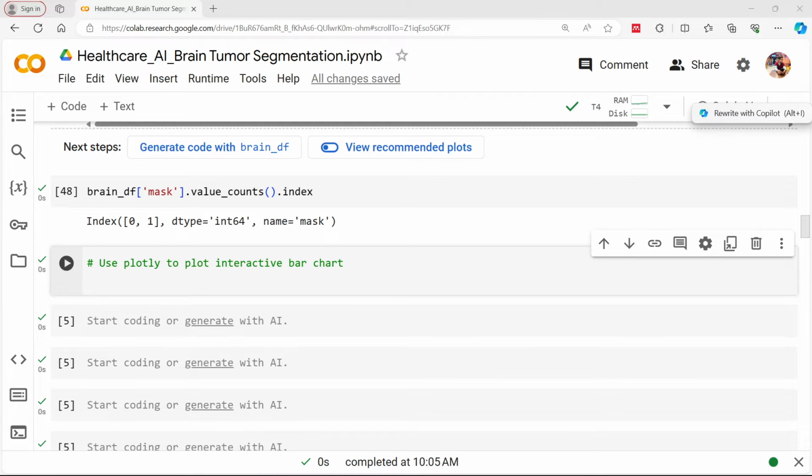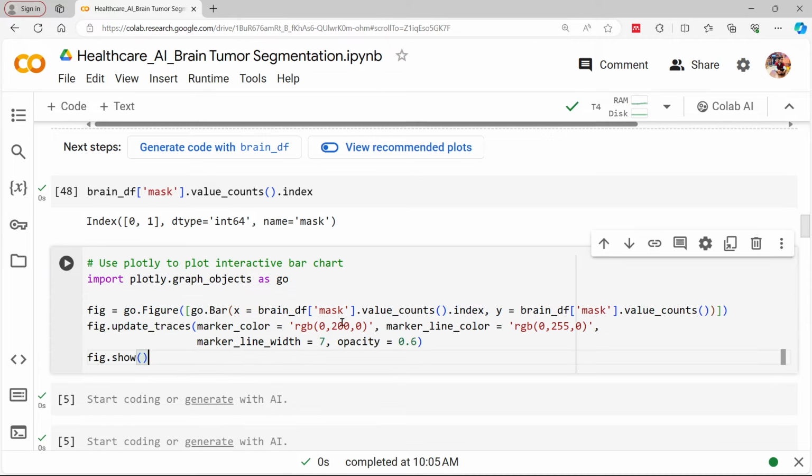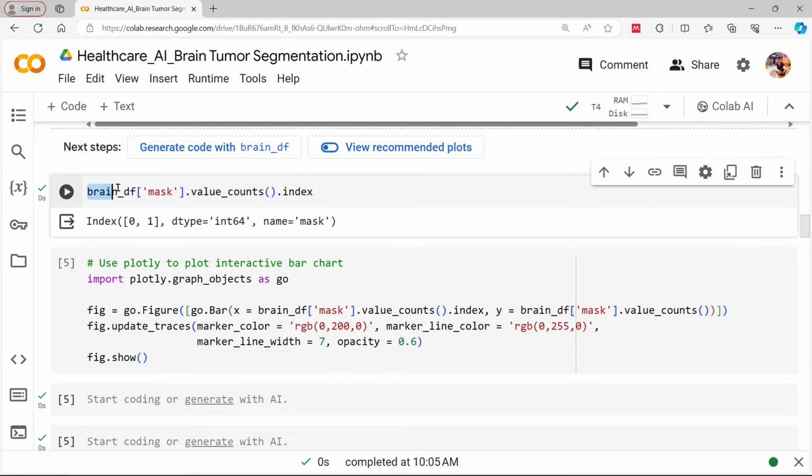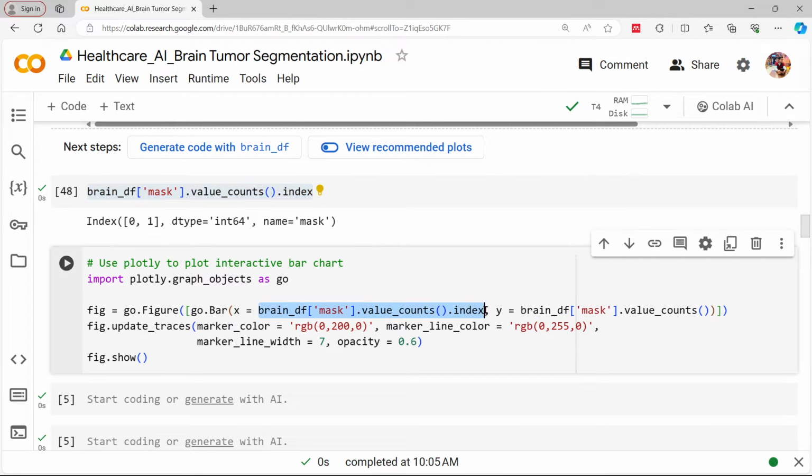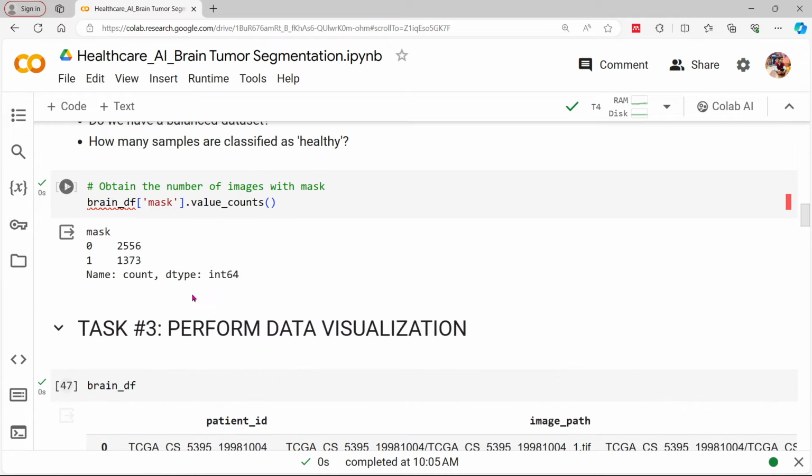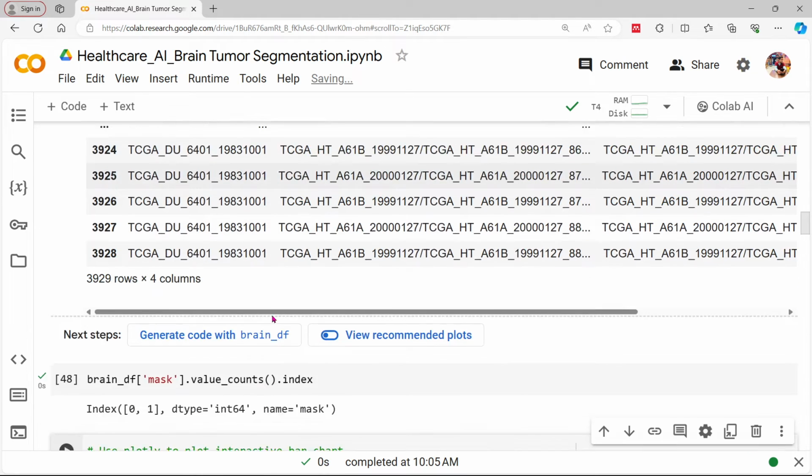For this, I'll be using the Plotly graph library, and I'm having this code for my value counts. Can you see this value counts dot index will be this, just pasted here, right? I'm going to use my figure for this bar chart. I'm going to use these classes, number 0 to 1, just pasted here. Then for brain MRI, I'm going to use the brain df dot value counts. For this, I'm having this value 0 and 1, this count number.